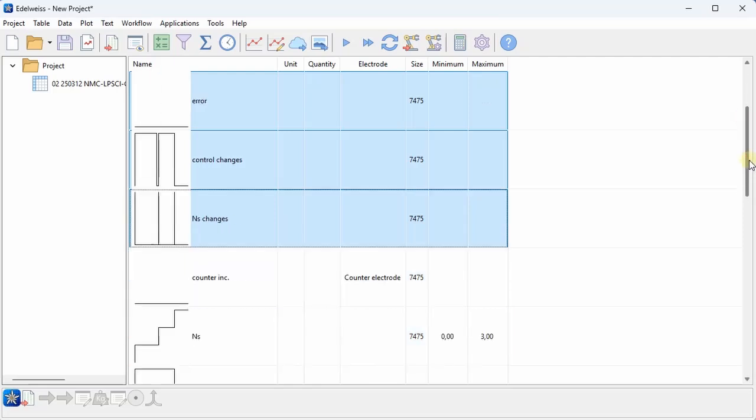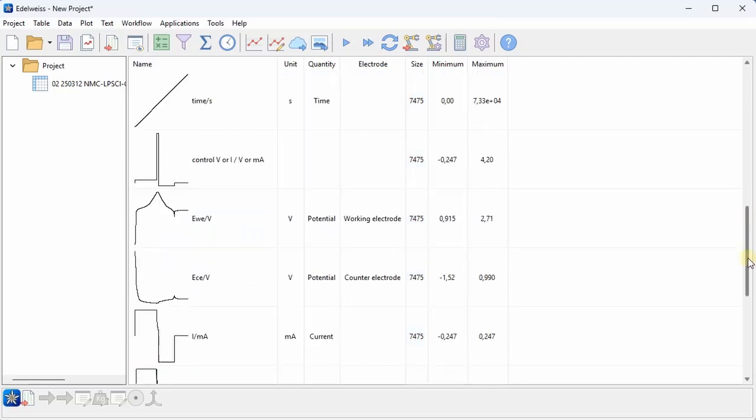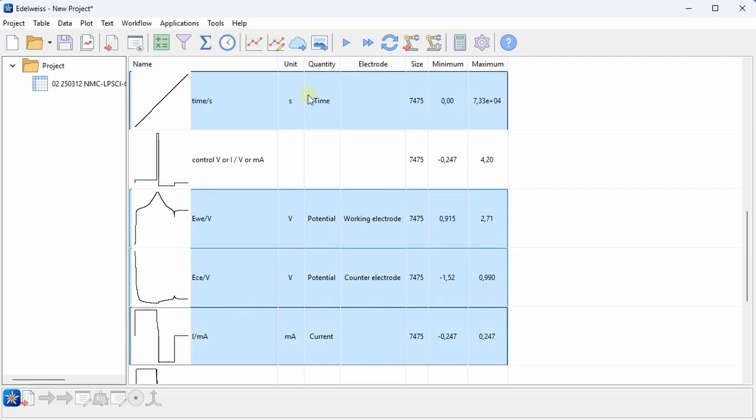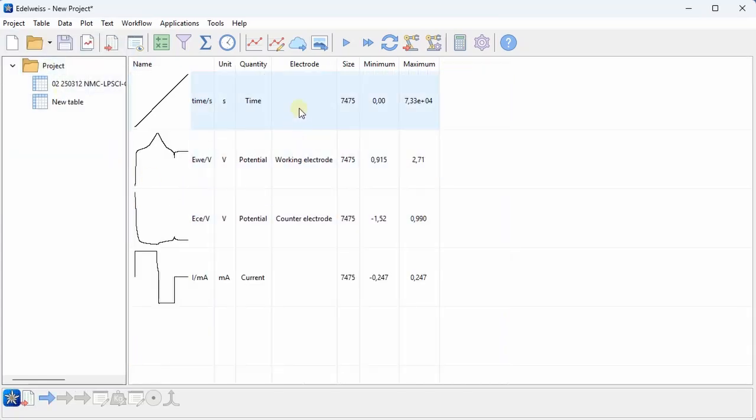Another option is to select the data that you are interested in, maybe for example the time, the potentials, and the current, and I can just drag those data series to a folder where I want to create a new table with just those data series. Now I can also hold down Ctrl to copy the data series instead of moving them. But for now I will move, and then I will create a new table with just those data series.